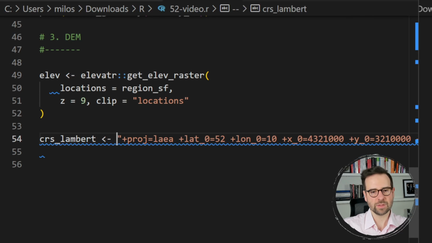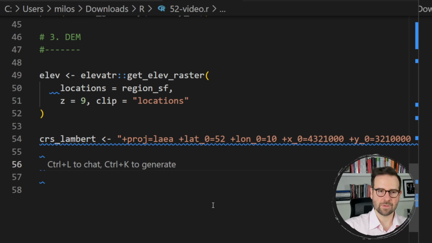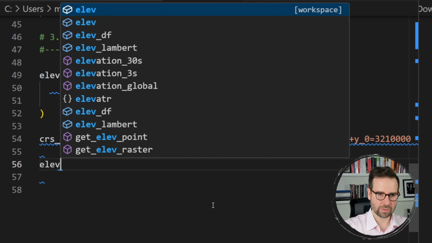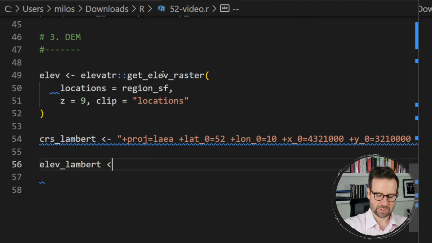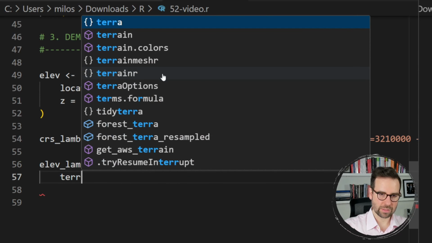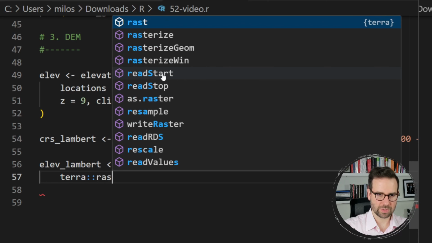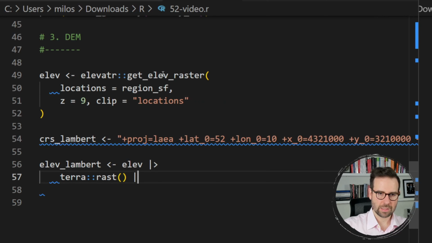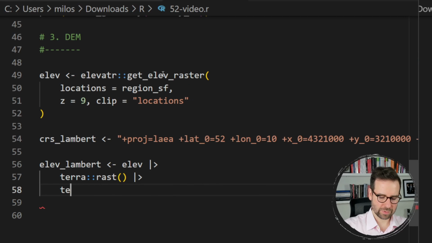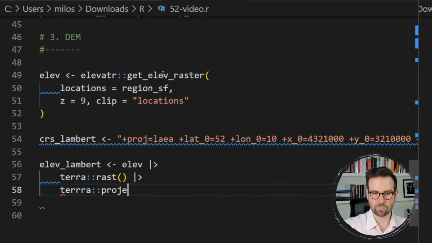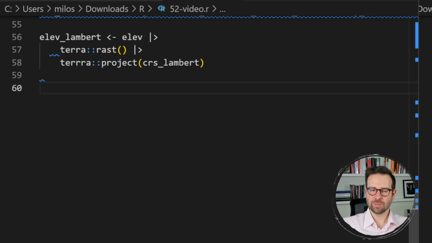Okay, the reason why we did this is that I would like to reproject this Elev object, and I'm going to create here Elev Lambert. So the first thing I will do here is I'm going to put this into a pipe, and then I'm going to coerce this into a Terra raster object, because I would like to work with Terra. And after I do that, I can simply use Terra project to, of course, reproject, and then simply pass here this object CRS Lambert.